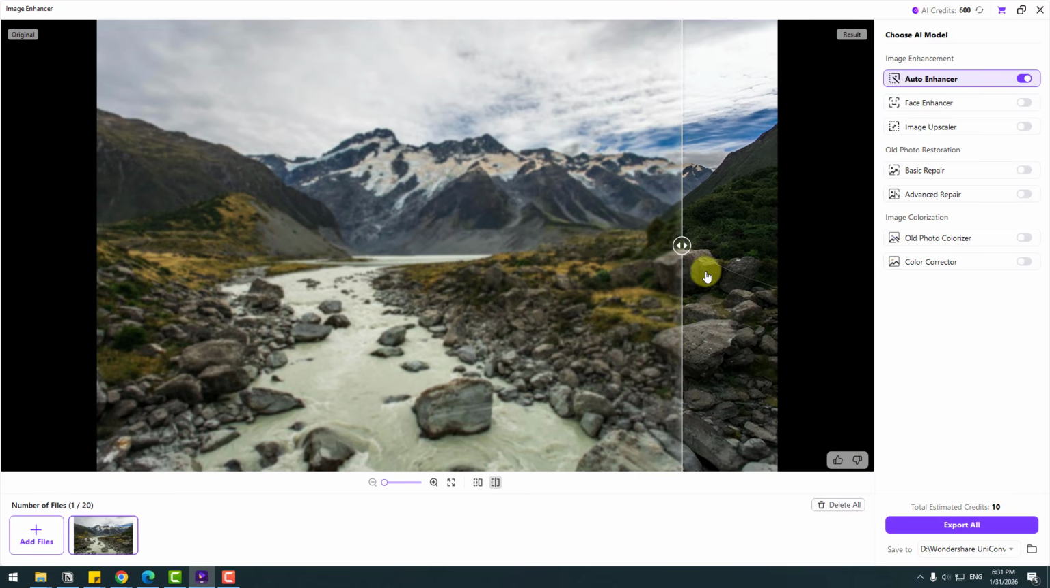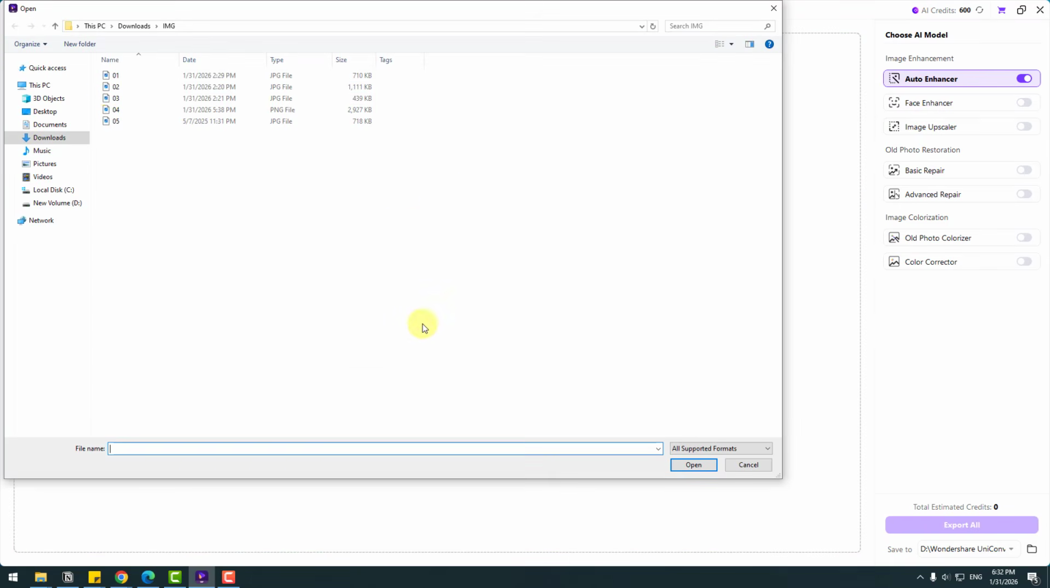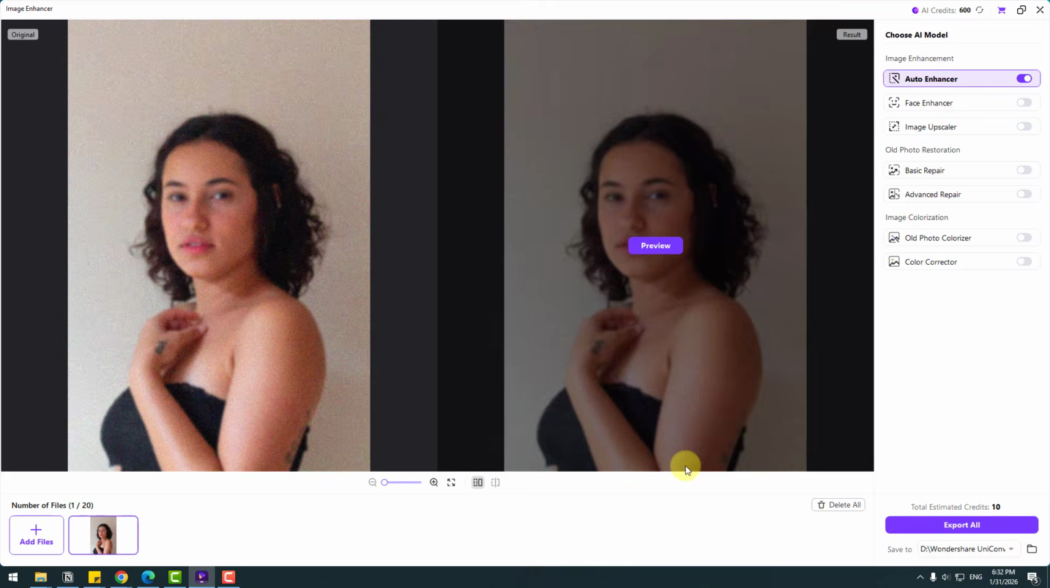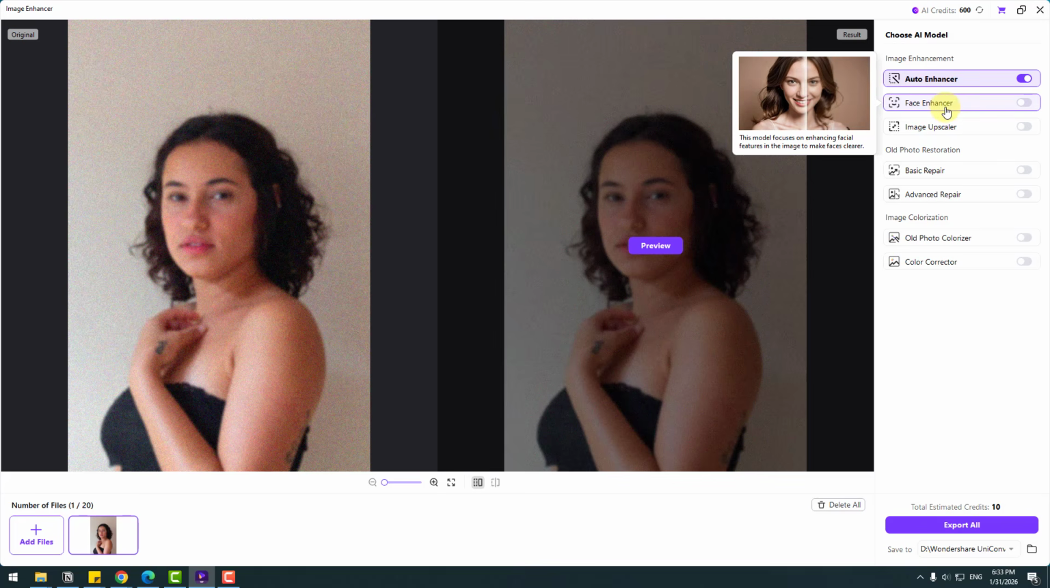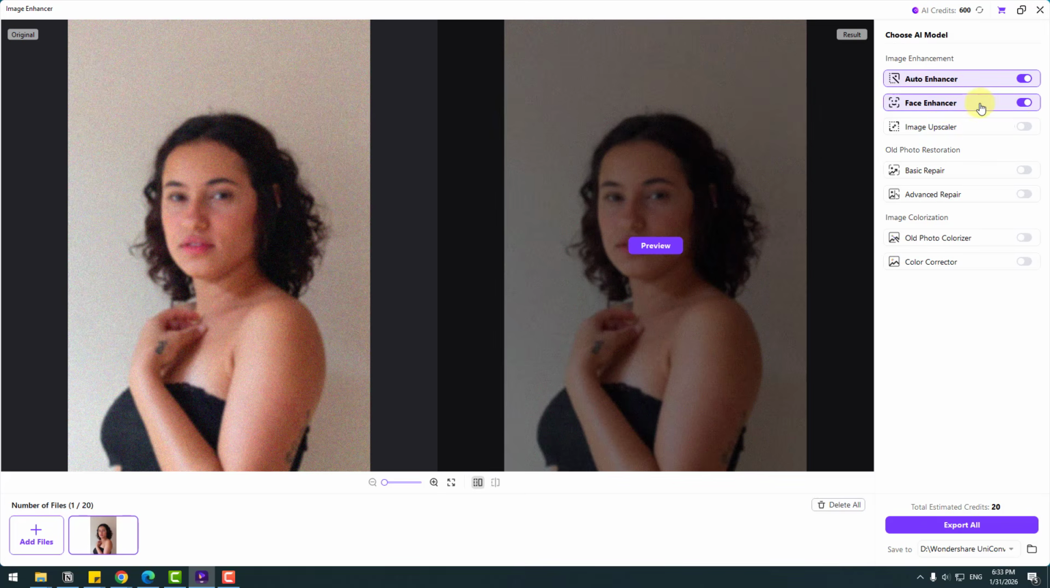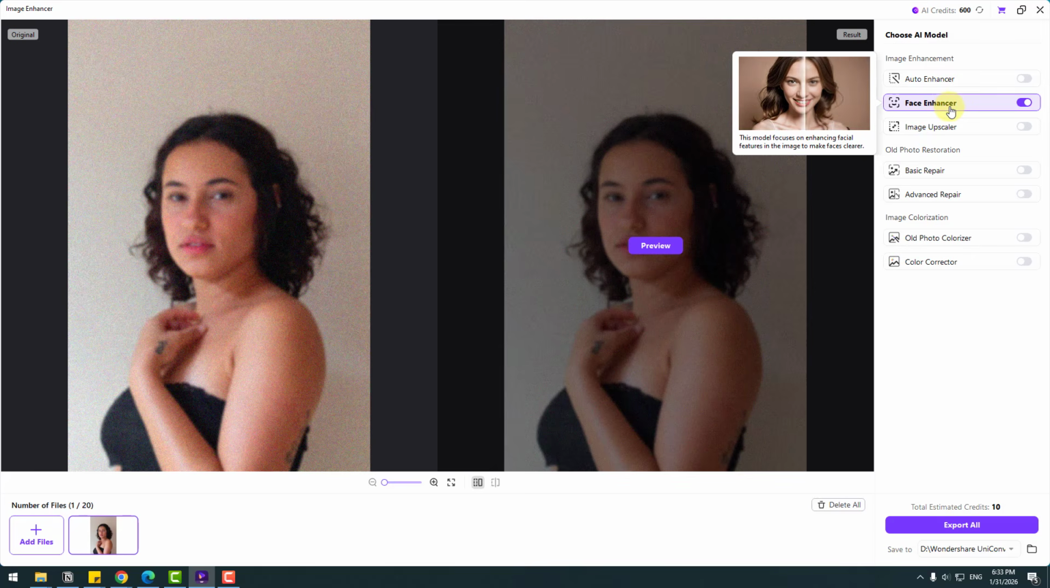And let's try another image using face enhancer. Let's click the add image button, choose image 2, open. And we can see we have a lot of blur and noise. And let's go and choose face enhancer. Let's enable it. And as you can see, we can use two AI models at the same time, but for now let's turn off auto enhancer to see the face enhancer's power and just click preview.